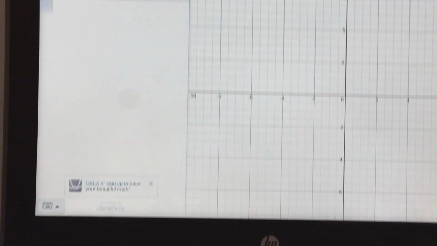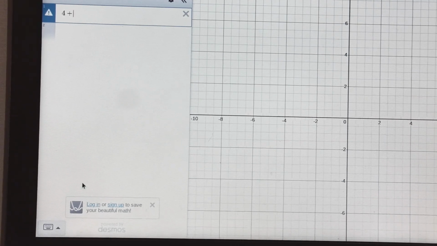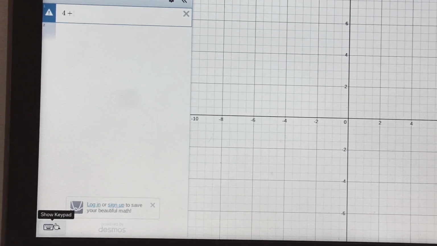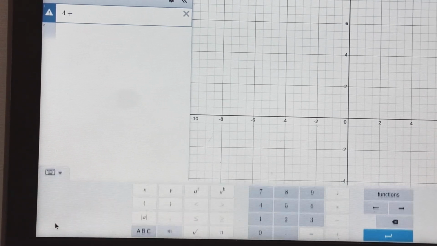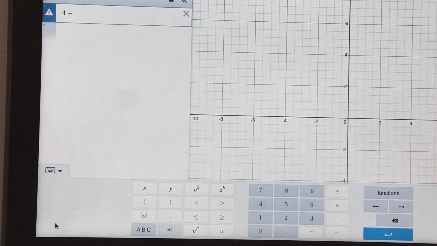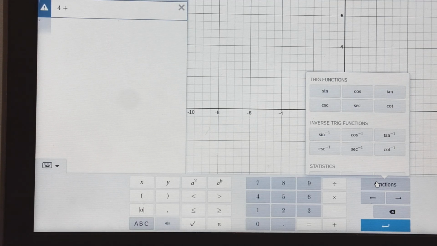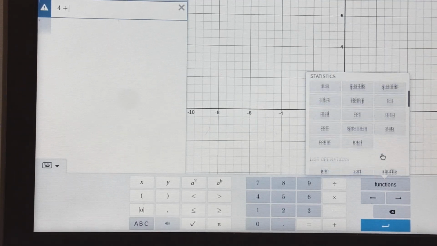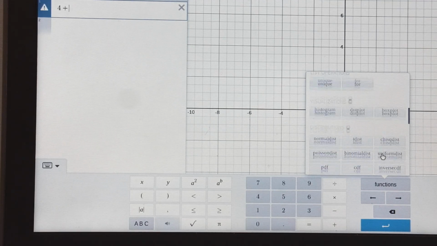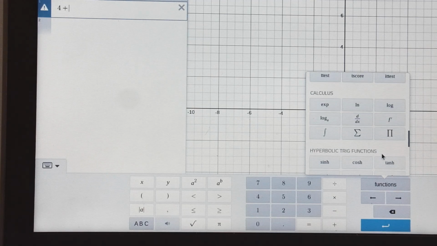Okay, so type in your 4, type in your plus. Do you see down here where there's a little keyboard icon thing? Click Show Keyboard. Then, you see all the way over here there's something that says Functions. Click on Functions. And then scroll on down. Scroll down till you see log base A.